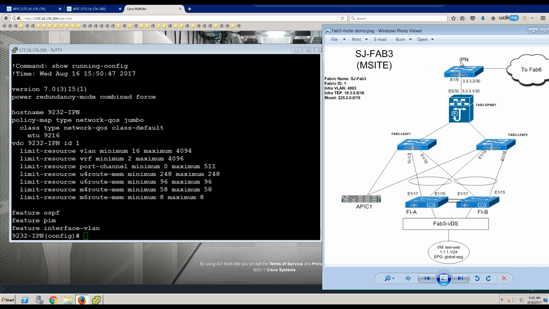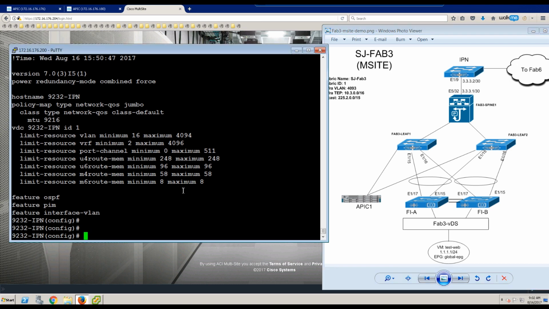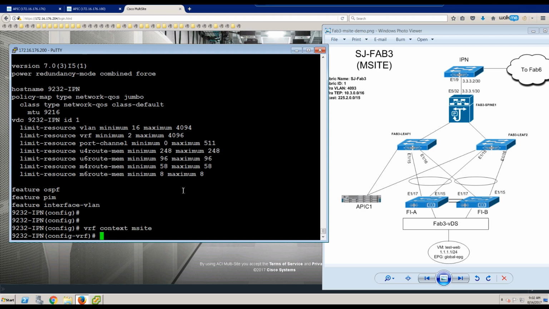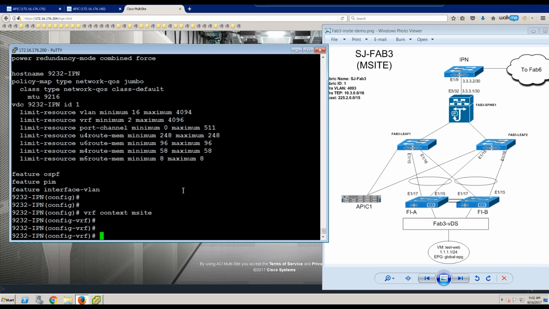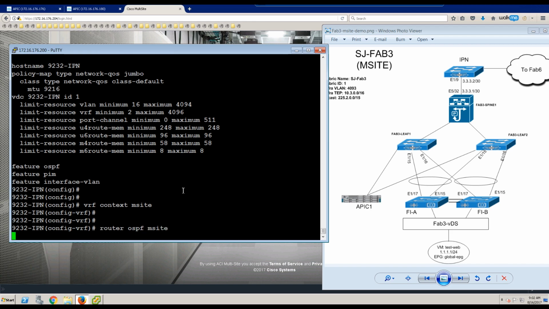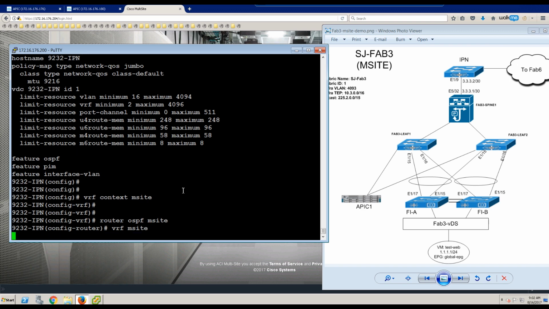So I'm going to set up both connections for Fabric 3 and for Fabric 6, at least in terms of the IPN connection. So I'm logged in here, and the first thing I'm going to do is create a new VRF. So I'm going to create a VRF called multi-site, just to keep my multi-site routing instance a little bit separated. Next thing we'll do is configure the OSPF process. So I'm going to go ahead and start that up, OSPF, and I'm going to call it multi-site or M-site. I'm going to assign this to my VRF.